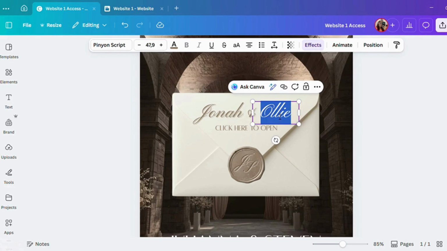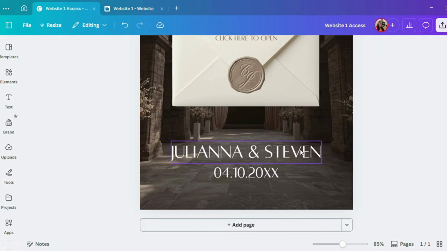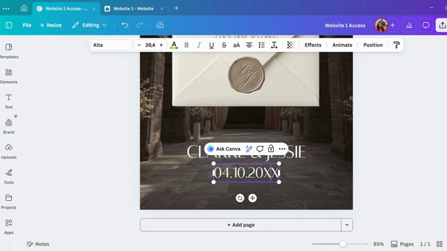Starting off with the envelope, this is what you'll be sending out to your guests. You can change the guest names, initials on the wax stamp, you and your hubby to be names, as well as the date of your wedding. Play around with the font, color, and sizing of these texts to make it perfect for you. Don't do anything with the click here to open text yet. We will come back to it later in this video.